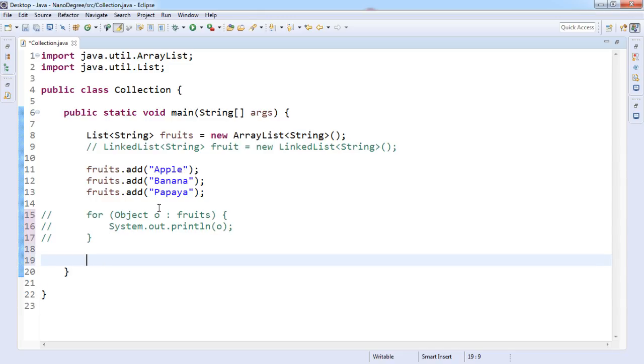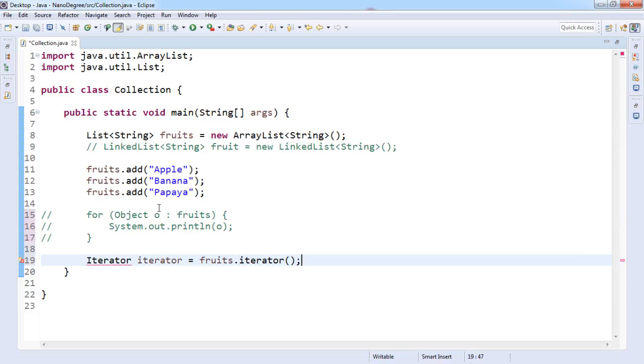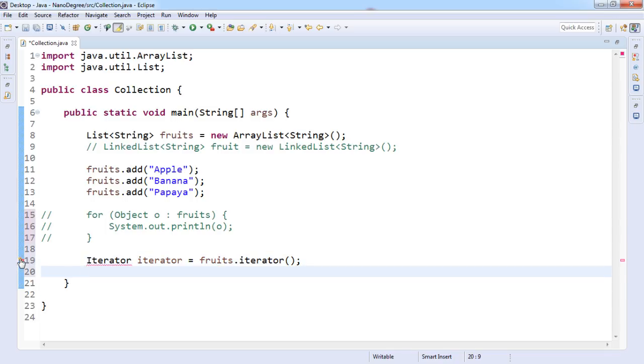Another way is to create an iterator to loop over our collection. So how do we do that? We call Iterator, give any name, let's say iterator only, equals fruits dot iterator. You give the name of the collection on which you want to iterate. Fine. So this will iterate over your fruits collection. Now how do you continue? Let's see, we have an error. Continue with the code.